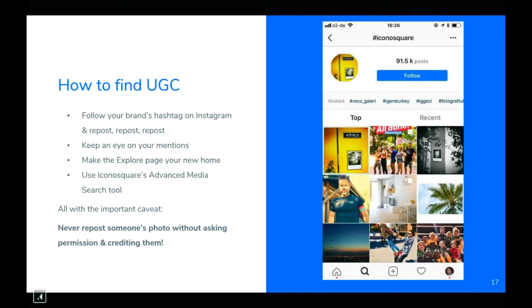The good news is that finding UGC is really, really easy, especially now that you can follow hashtags on Instagram. So make sure you follow your brand hashtag and others in your niche. You can do that just by searching a hashtag on Instagram and then clicking the follow button. You can also keep an eye on your mentions like Warby Parker did. You can check out the explore page to see what's trending in your niche.